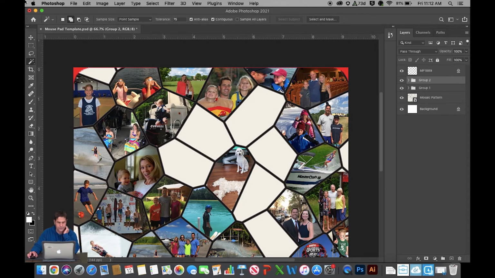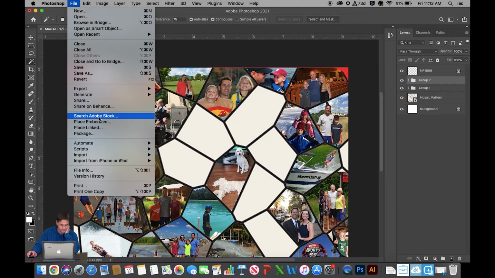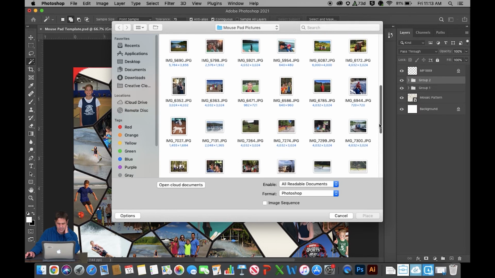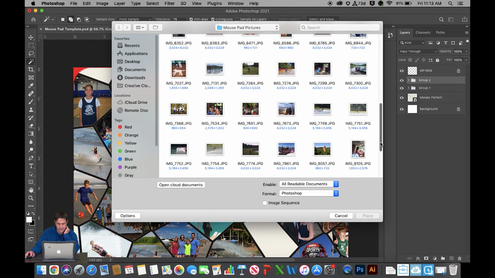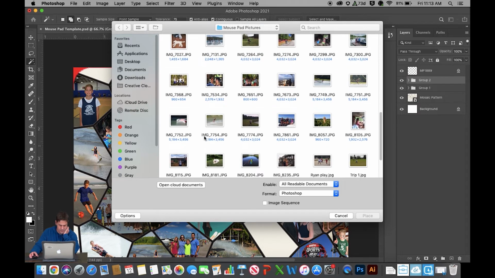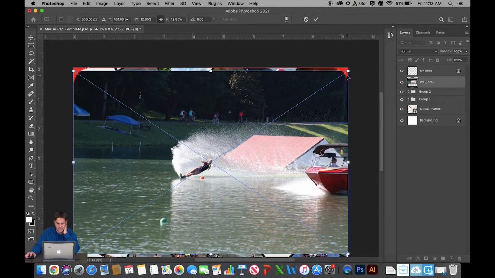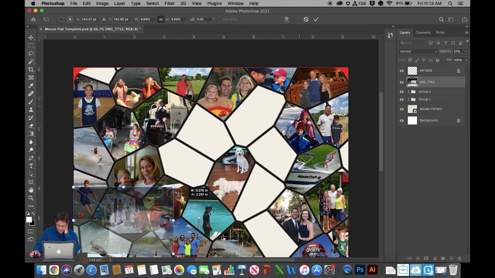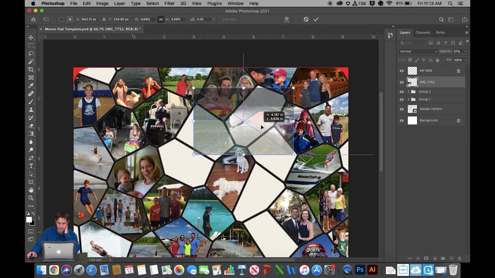So let's go to File, Place Embedded. Start searching for pictures now because I think I bounced around all over the place. All right, we're gonna bring in this picture. All right, so got that picture right there. We're gonna reduce the opacity to about 50%, take this down, and this picture is gonna go in this location right here. So we're gonna take this up here.